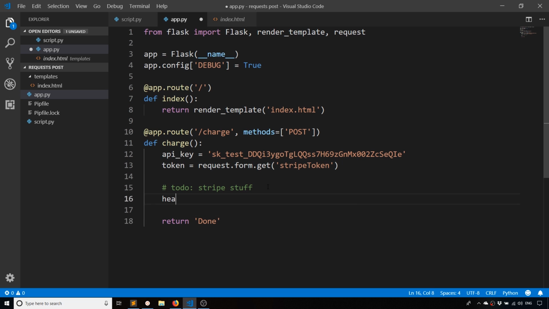Here, I'll create a headers dictionary, and I want to pass in one key: authorization. Actually, I'll use the curly brackets to make this a little more clear. The key is going to be the word authorization, capital A. And then the value is going to be a string with bearer, B-E-A-R-E-R, followed by the actual token. So token goes here.